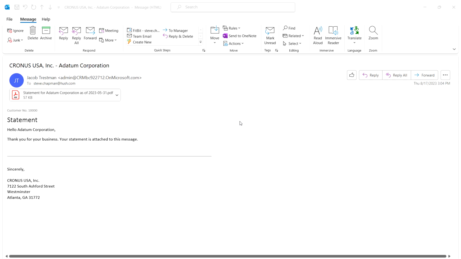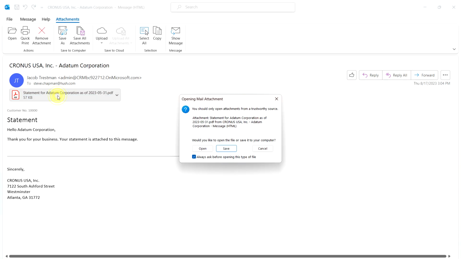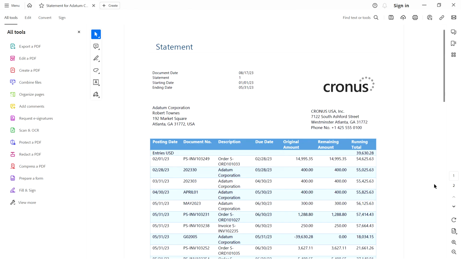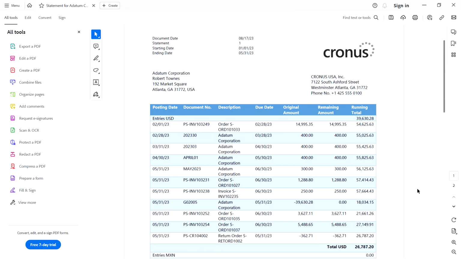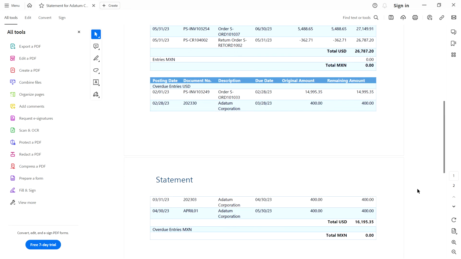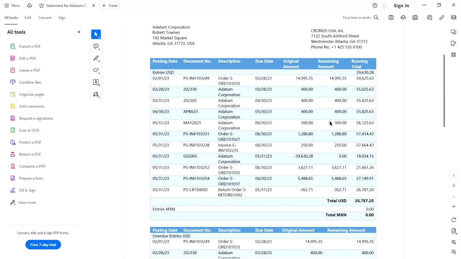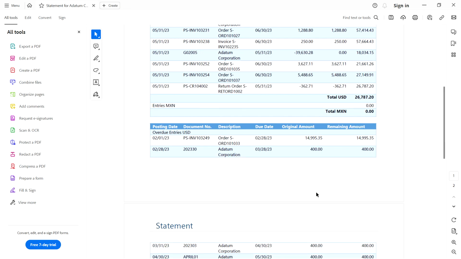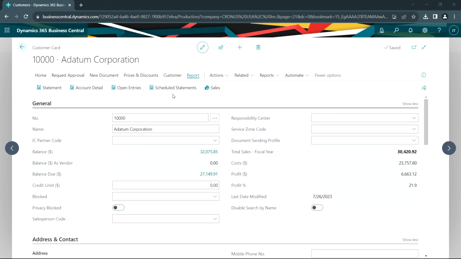Here's the email that was delivered to my customer. It has a nice message in it, and I can open up the statement. This is a statement that's created by Business Central and sent to the customer via email. It's a standard report. It can be modified if you want to. This particular version of it has a history here at the top, and then the past due balances right here. I can also schedule statements to go out on a regular basis to my customer base if I want to do that. But let's take a look at payments.